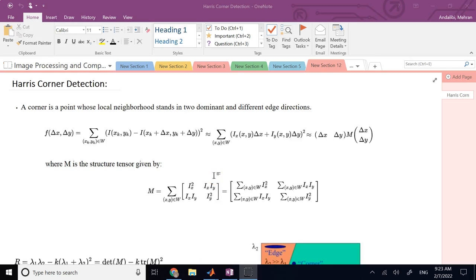Hello everyone. In this video, we are going to talk about corner detection, specifically Harris corner detectors, which are one of the simplest feature points that you can detect in an image, and they are used in a bunch of different applications for template matching, for object recognition, and so on. So a corner is basically where two edges meet.